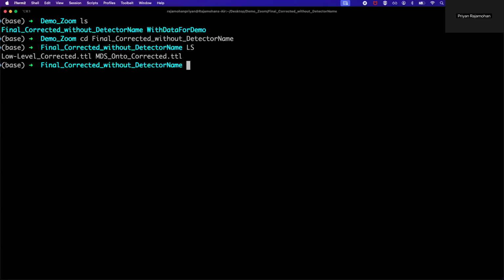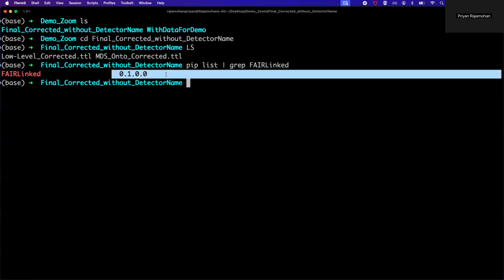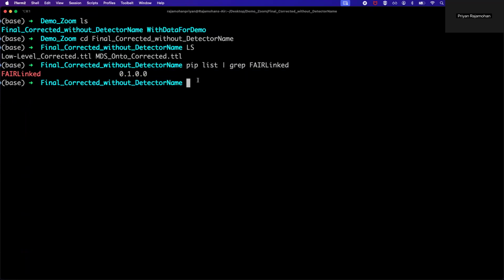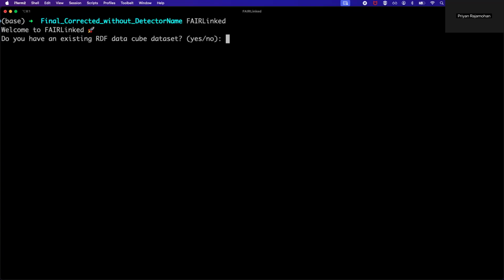If you would like to know whether it has already been installed, you could just do pip list grep FAIRLinked, for example. And I currently have pip installed version 0.1. Version 0.2 is going to contain a lot more features. I will talk about it at the end of my video, but let's just get started with using the package, right? Cool. So FAIRLinked, just run it like that. And then it should say, hey, welcome to FAIRLinked.